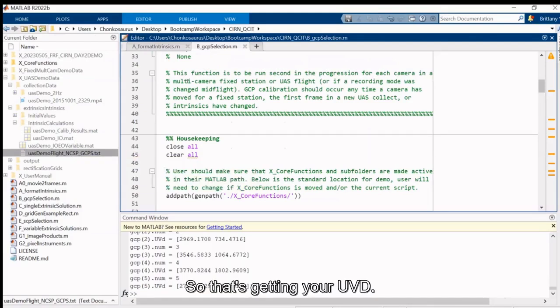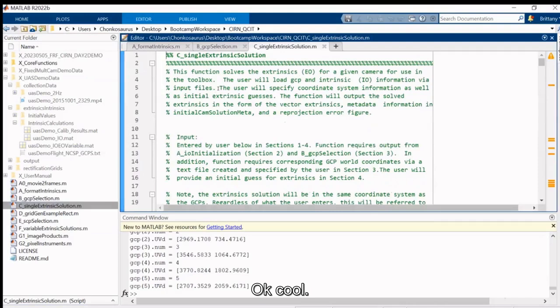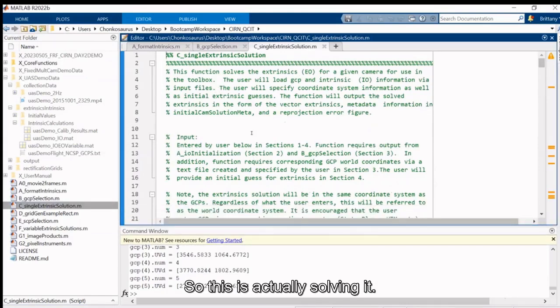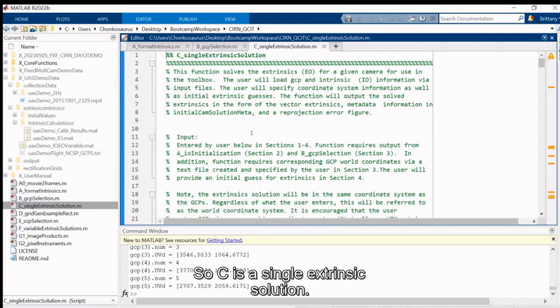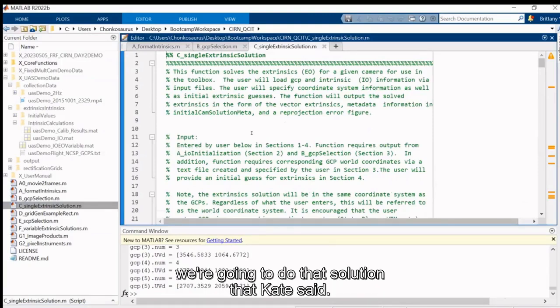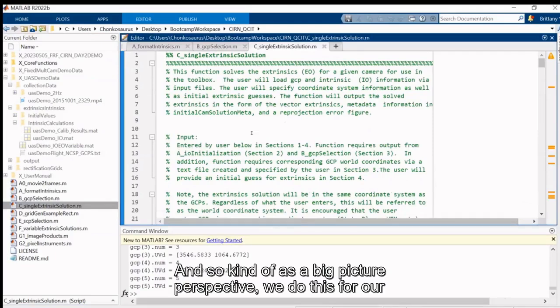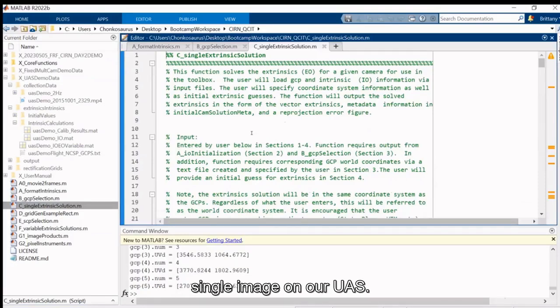So that's getting your UVD. Was everyone able to get through that? Okay, cool. So this is actually solving it. C is a single extrinsic solution. This is going to take that initial camera shot, and now we're going to do that solution that Kate said. From a big picture perspective, we do this for our single image on our UAS.